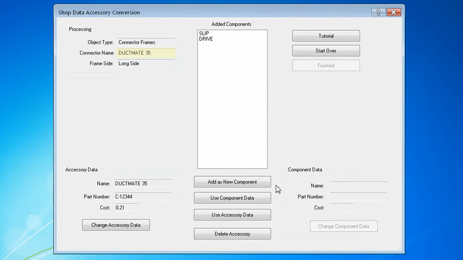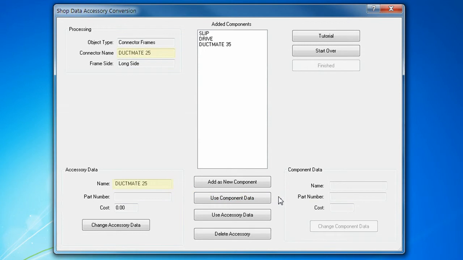When adding a connector whose sides are produced the same, like a ductmate or TDC connector, you'll want to first add the long side as a new component, and then merge the short side by clicking the Use Component Data button.